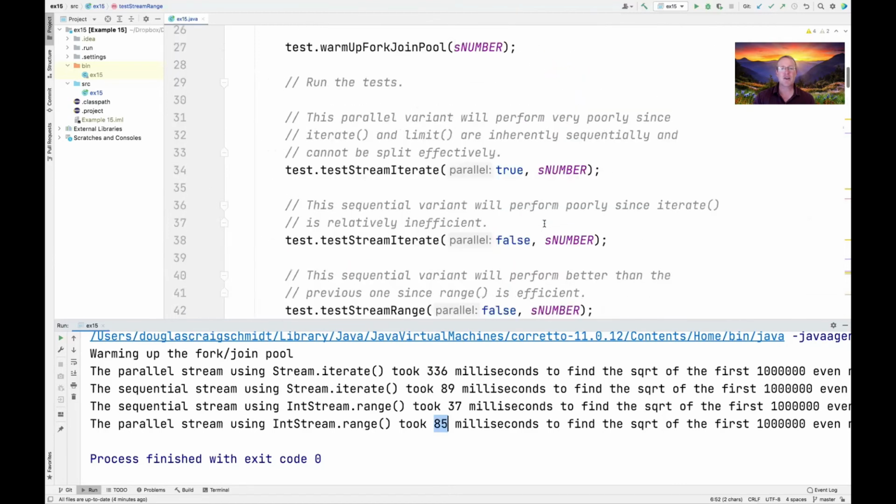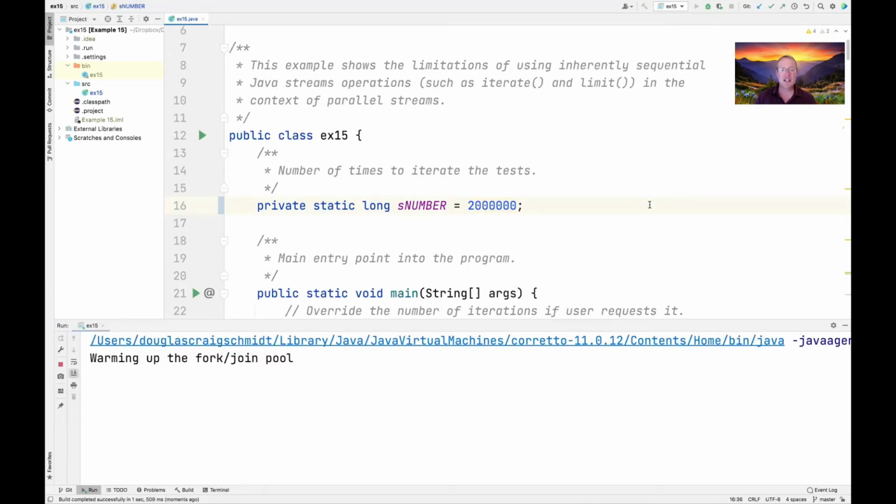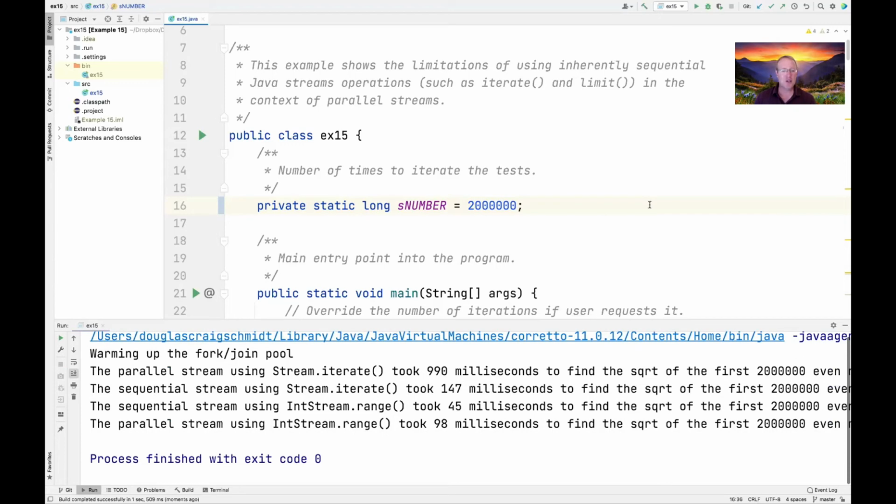So just for kicks, let's go up here and see if we can get a different result if we change it to 2 million. So now we're going to generate 2 million of these things, and we'll see if we get better results. Well, sort of. Now the parallel stream version is better than the sequential stream version by quite a bit, but it's still slower than the sequential stream version for the range operation.